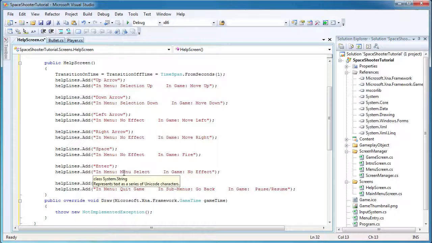Left and right have no effect inside the menu system. However, in game it moves left and right. Space in the menu has no effect, but in the game it will fire. Enter in the menu system will activate that highlighted menu entry that you have. In the game, it will have no effect. Escape in the menu will quit the game. In the sub-menu, we will go back. And in the game, we'll just pause and resume.